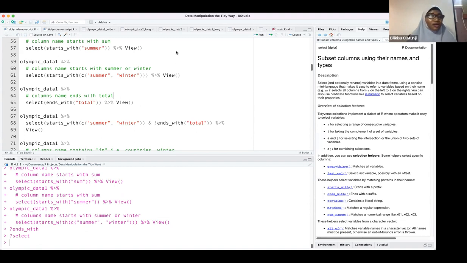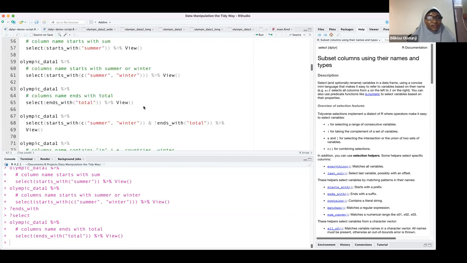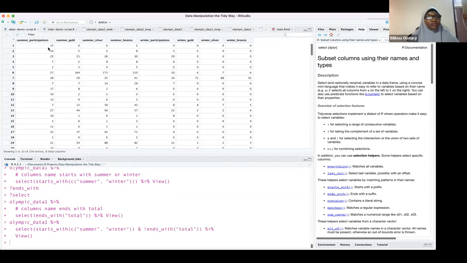Okay. So ends_with, just like the function name states, takes a variable name that ends with total. So let's view this. So all the columns that are returned are ending with total. Okay. The same thing with starts_with. You can also combine the helper functions using the logical operator. The ampersand helps you to combine. So both sides have to be true. So it's going to start with summer or winter and end with total. So let's explore this. So it starts with this or ends with total.